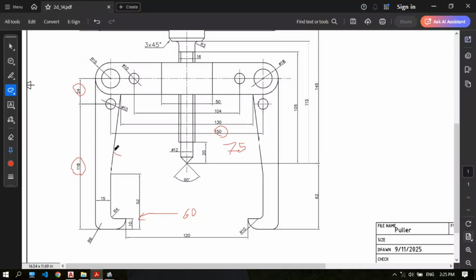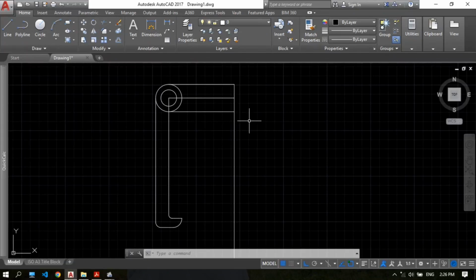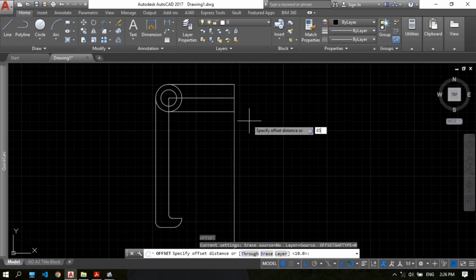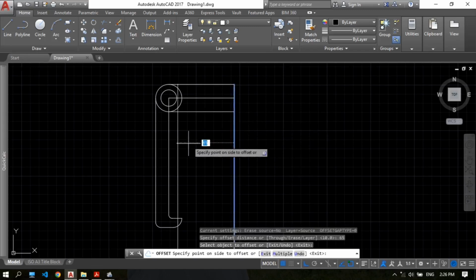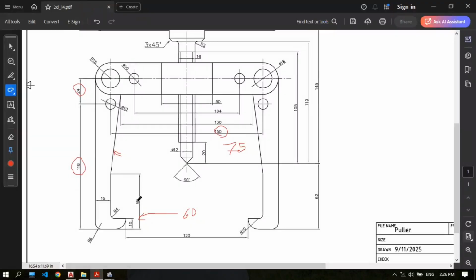Now we need to draw this here. To draw this, we should know the end of the M, which is 130, so 130 here. We need to divide it: 130 by 2 is 65. So O for the offset, 65 here. Then we need to know this is 52 from that point.